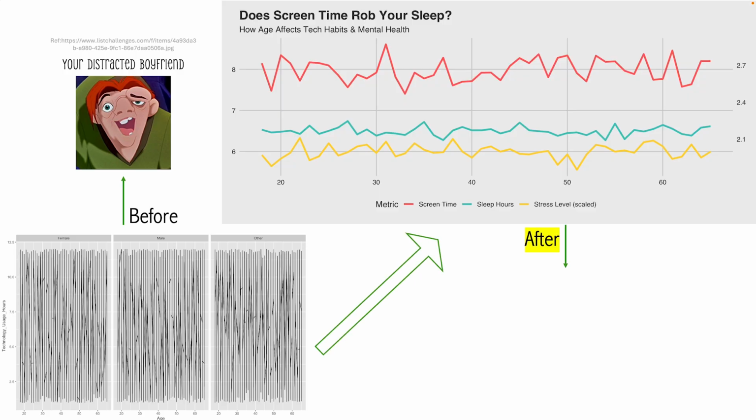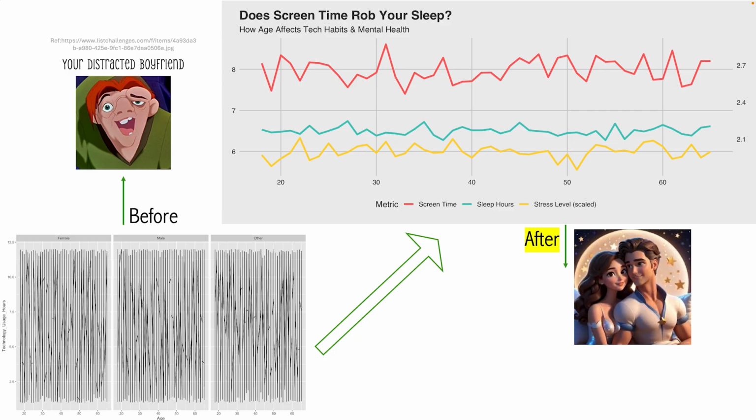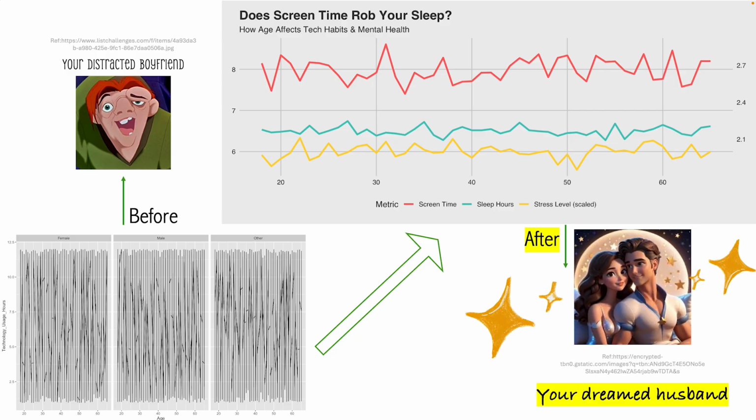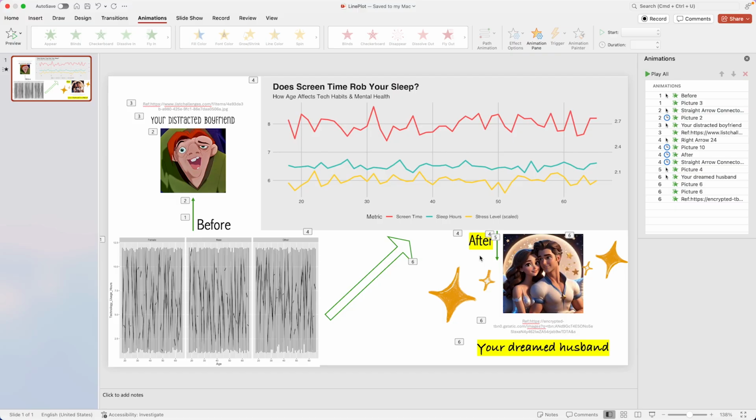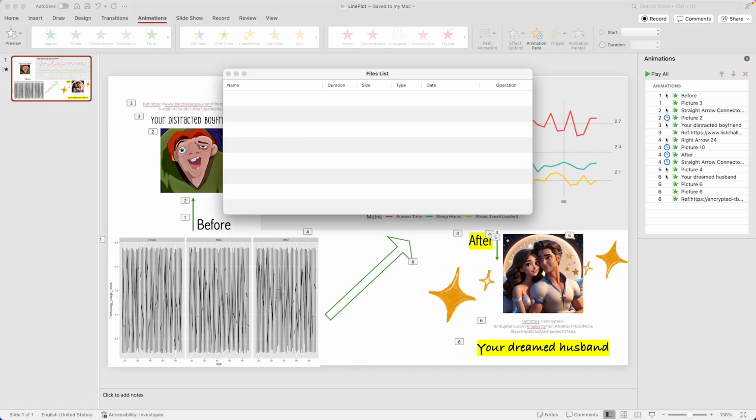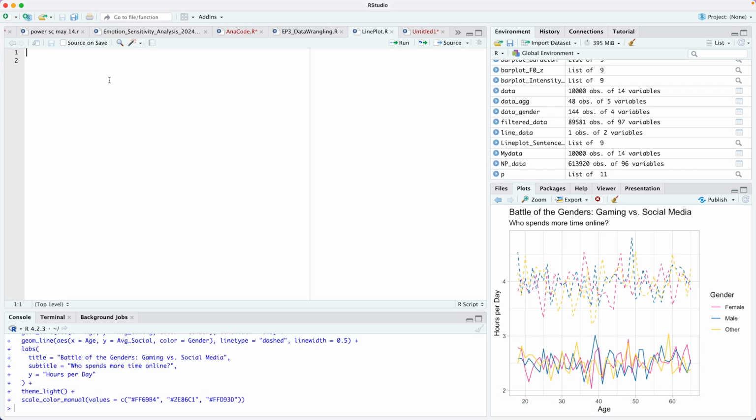But what if I told you that with just several ggplot2 tricks in R, we could give this plot a glow up so epic? It's like your dreamed husband. The smooth lines, crisp labels, and colors so fresh they belong on the runway. So let's fix this relationship in R today. I'm going to show you how to plot line plots in R in today's video.